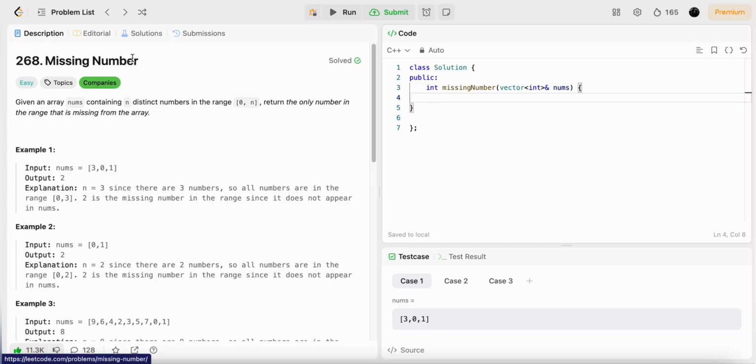तो आज हम सॉल्व करेंगे मिसिंग नंबर प्रॉब्लम फ्रॉम लीटकोड. So the question says we have been given an array nums containing n distinct numbers in the range 0 to n, and we have to return the only number in the range that is missing from the array.